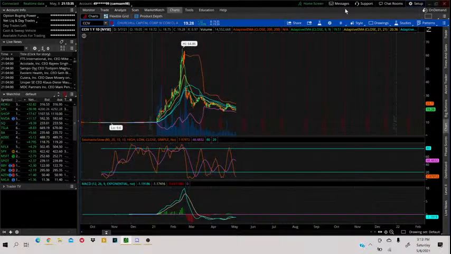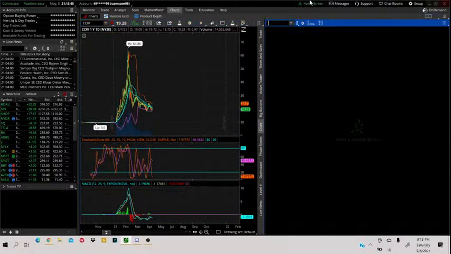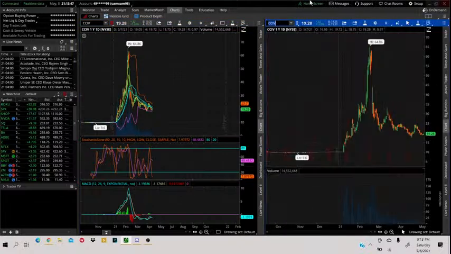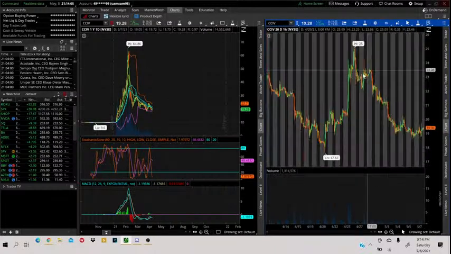And then, of course, you got different types of charts. You can go 2 different charts right there. So if you're looking at CCIV on daily, you can go with the CCIV. It won't have any of your other indicators, but you can manually put those in for the second chart. So if you want to have daily over here, you could have 1 hour over here to see how it is overall.